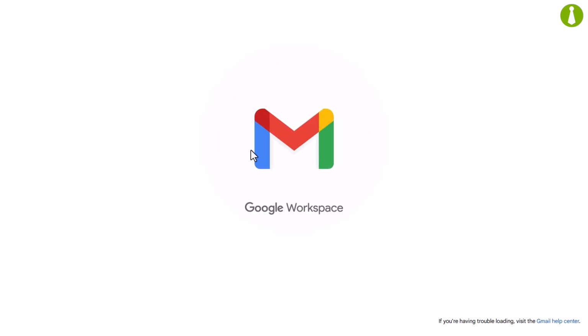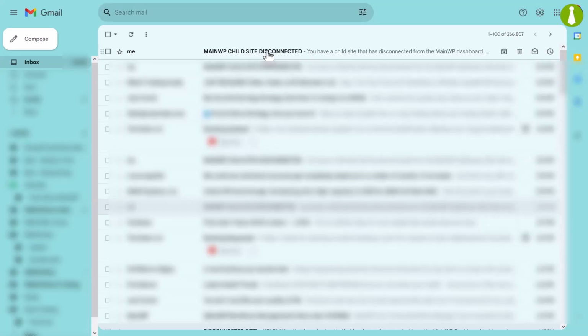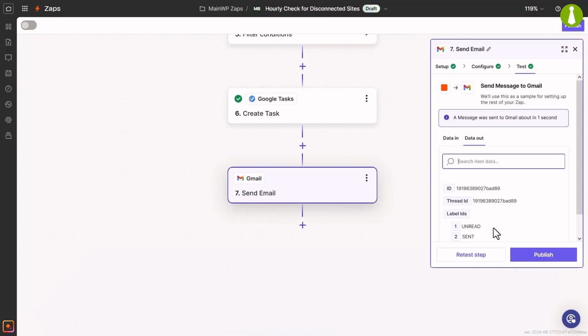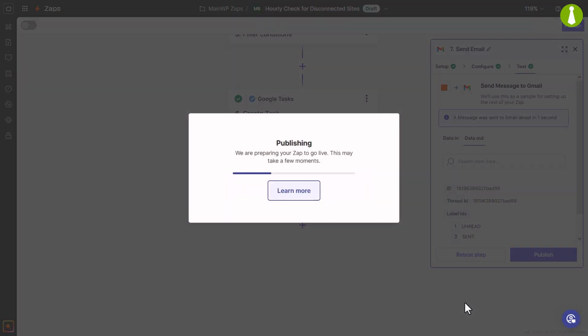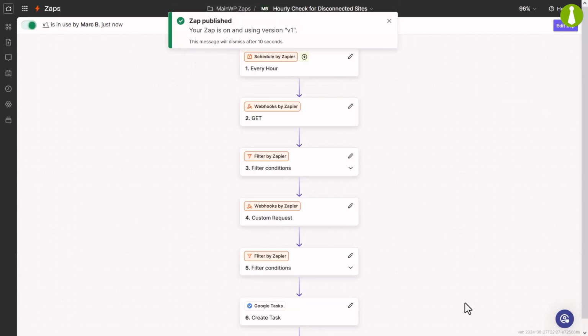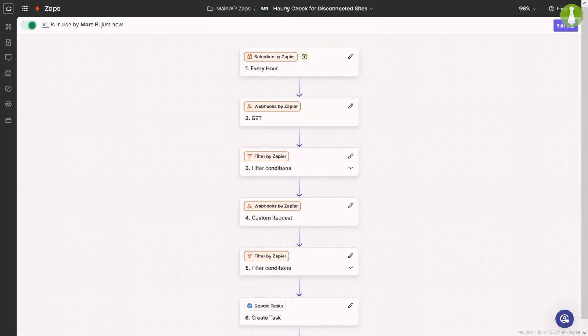A quick check of email shows that the message was sent and everything works properly. With everything working as expected, click Publish. Your Zap will now run at its scheduled time. That's the workflow. And this is just scratching the surface of the automations you can set up with the MainWP REST API version 2 and Zapier.